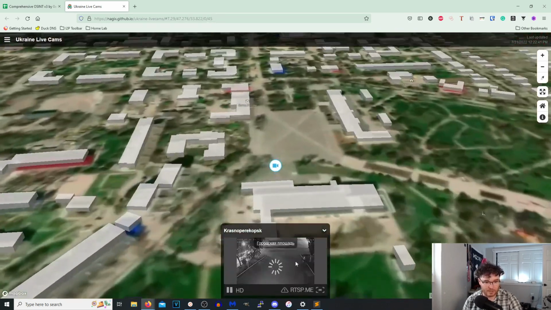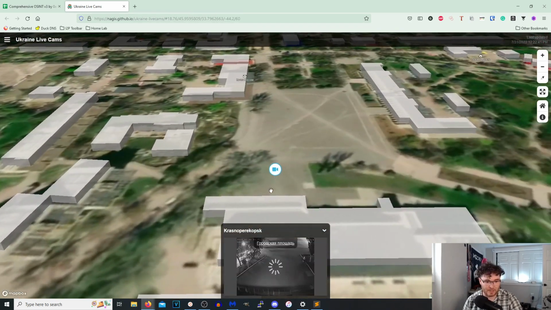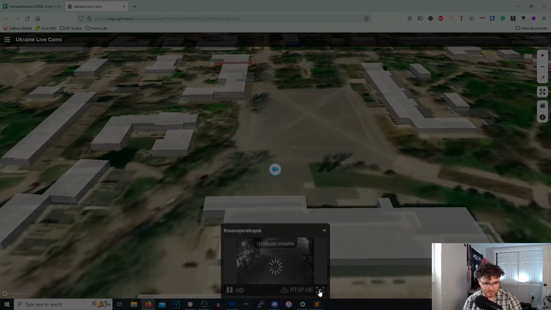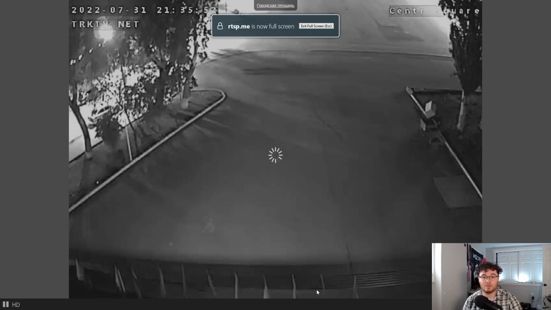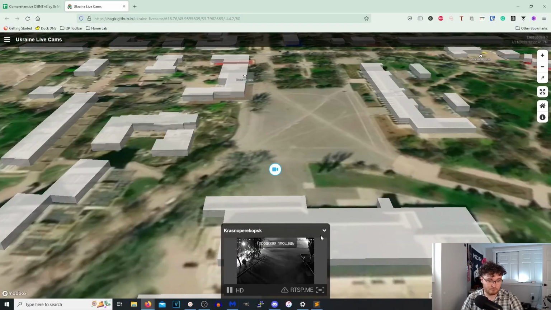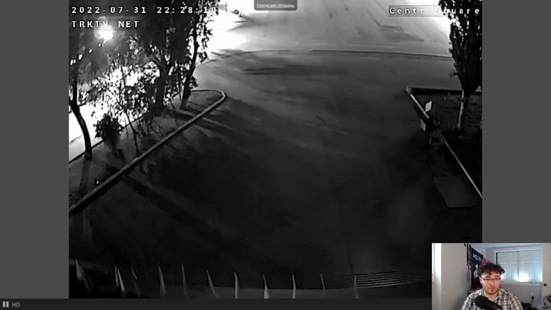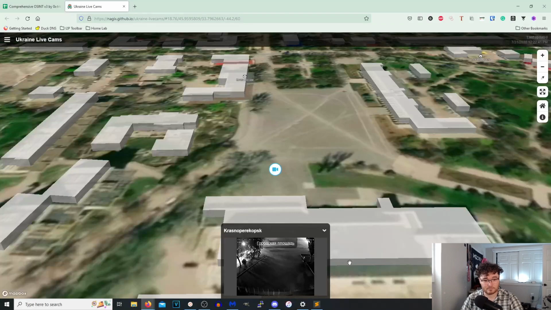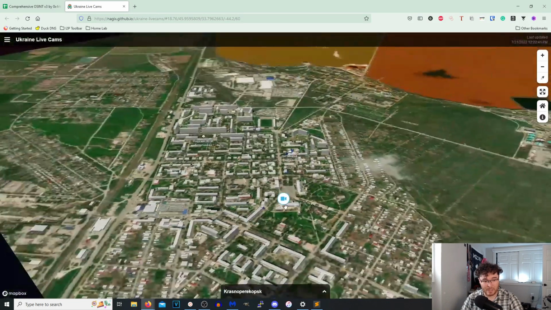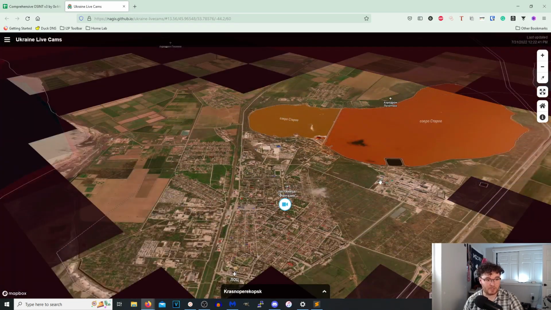But right here, we have a camera, rtsp.me. Interesting. Yeah, 731, 2135. This is a live camera in Ukraine. And it actually pin drops it in a particular location.